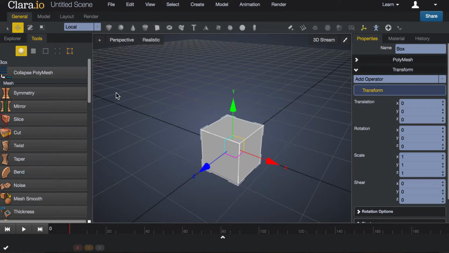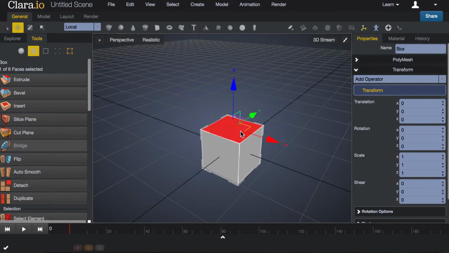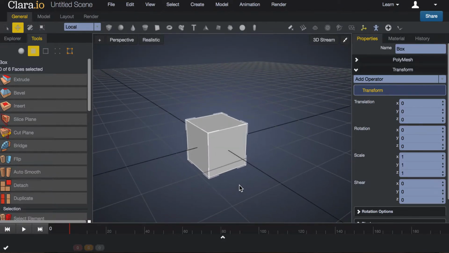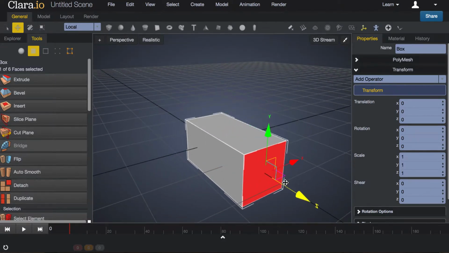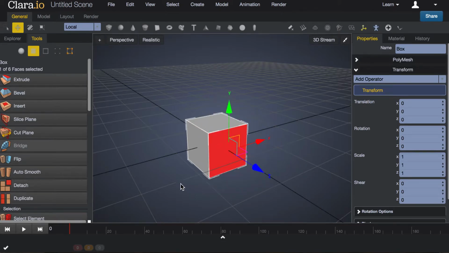With a basic primitive such as a box, if I switch from the object mode to the face mode, you'll notice that I can then highlight each face of the box individually, and by selecting one face of this box, I can transform one side of that box.